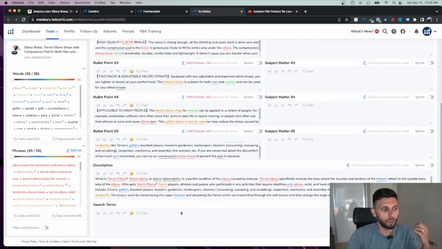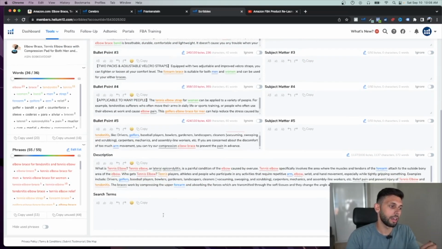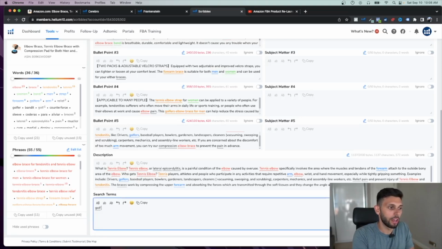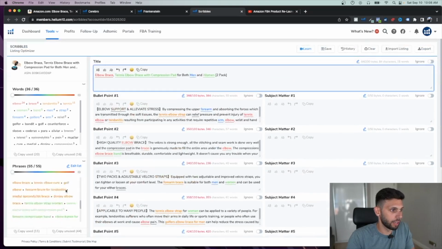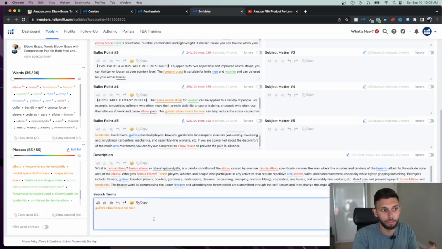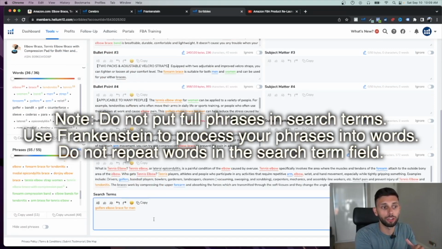Now, let's say a situation like this where, okay, he does have golfers. Actually, now I see that he has golfers, but he doesn't have the word golf. Another thing you can do is, if you just want to make this a completely tennis thing, you can also add in words like golf and stuff like that. So golfers, elbow brace for men, and that will take it off from there in your actual search terms. If you have those in your search terms, you will still rank for them, but you won't have to show them on your listing.